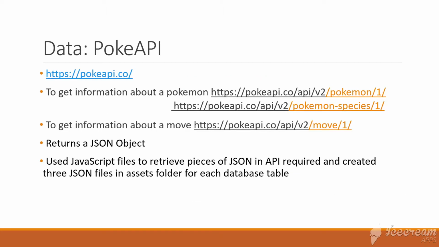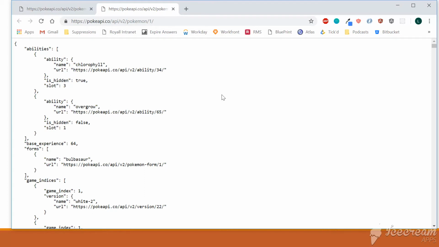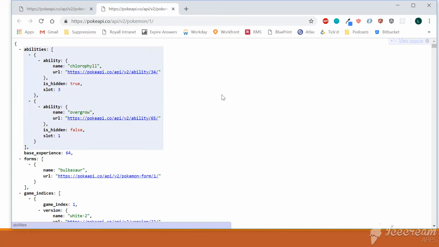To get all the data about each Pokemon, I used an API called Pokedex, and they have all the information about moves and all the Pokemon from all generations. I decided to stick to just the original 150 because getting past 700 would be a pretty large local database.